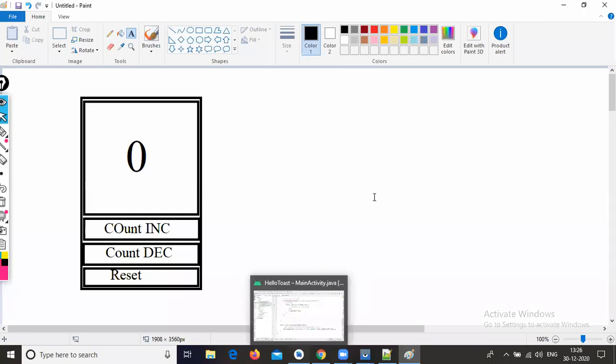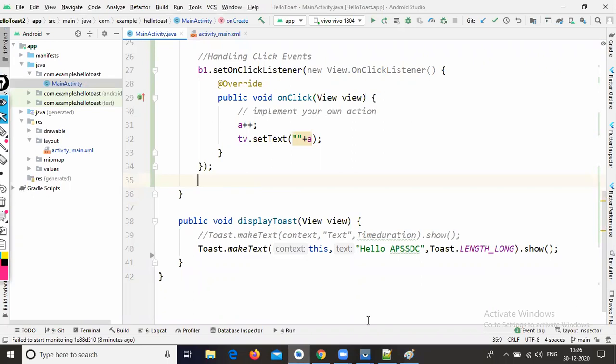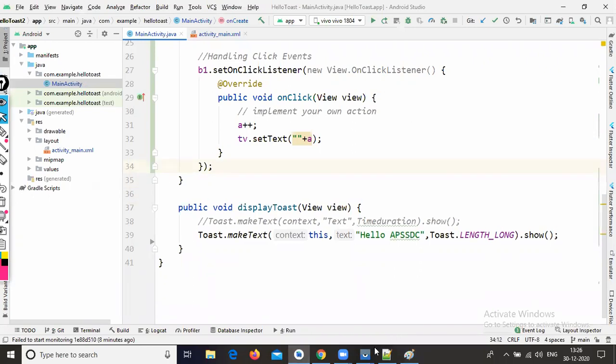Okay, so now I want to create a next project, that is a text view with the scroll view.